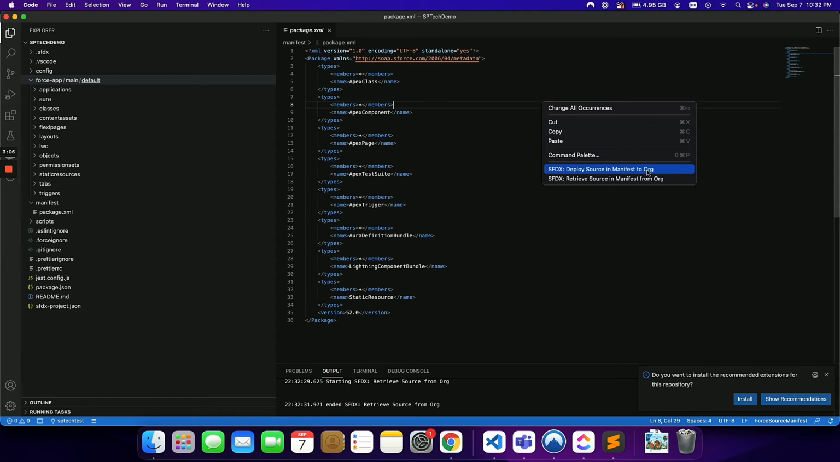So that's how you set up your development environment, work on your development environment, pull stuff from Salesforce org and push it back into Salesforce org.